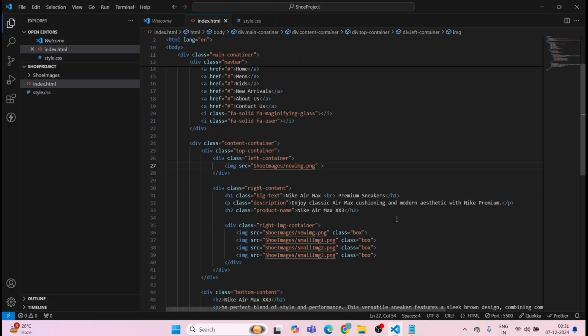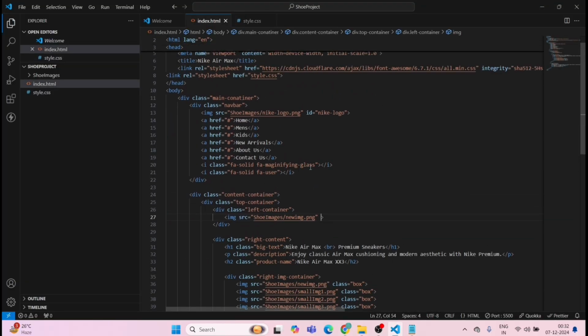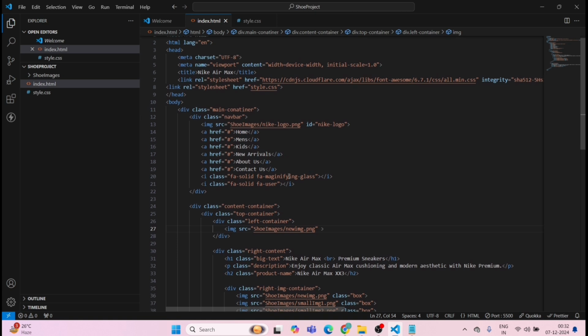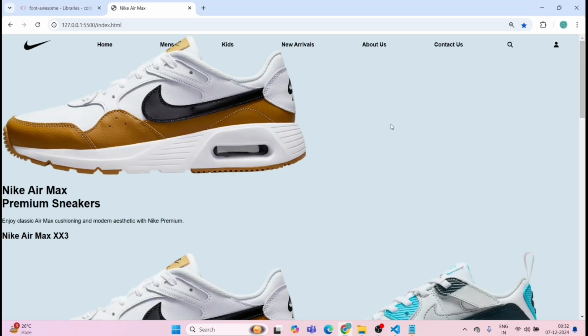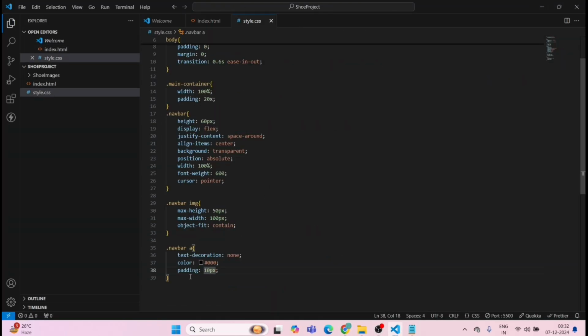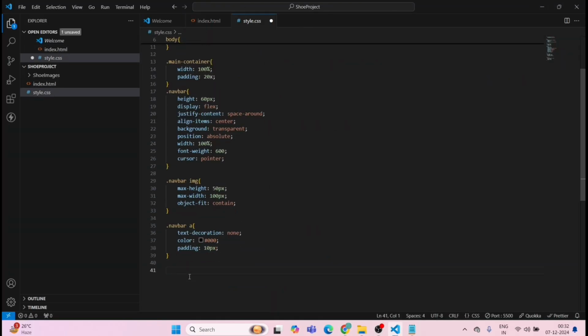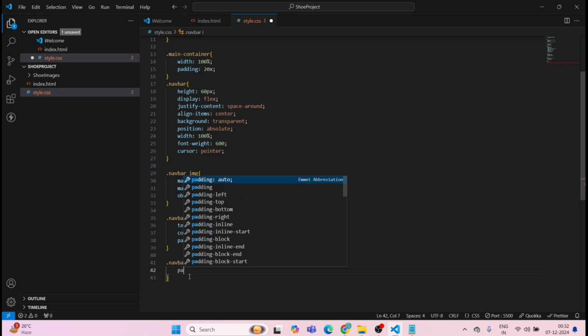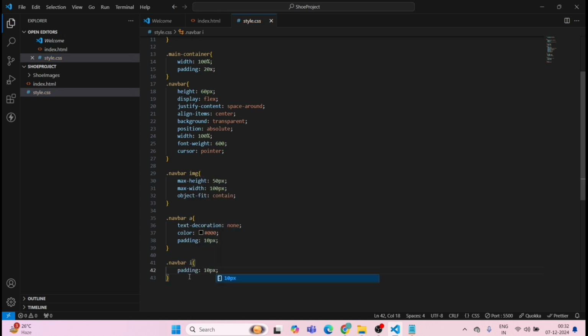I guess we haven't added the search here. It is here, but I'm not sure we have made a certain mistake or what. FA magnifying, magnifying. Now we'll go. We have the search icon available. Go here. We have navbar i tag. Padding will be 10 pixels.